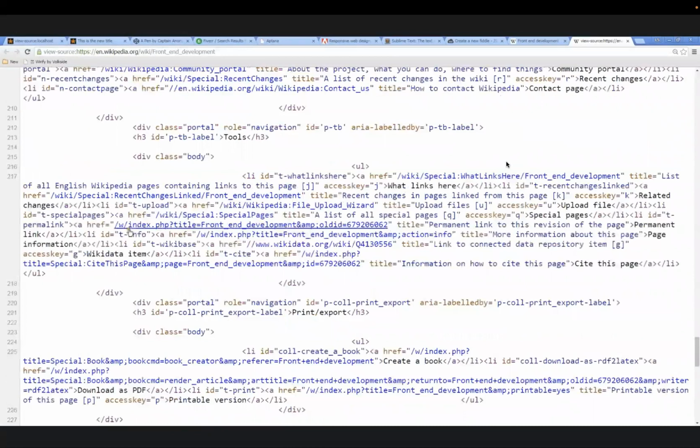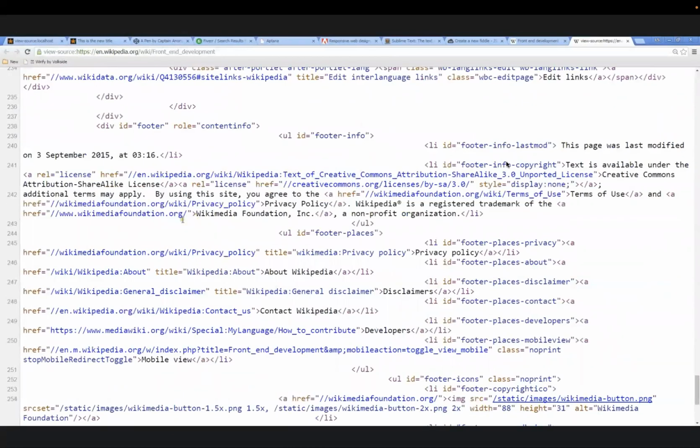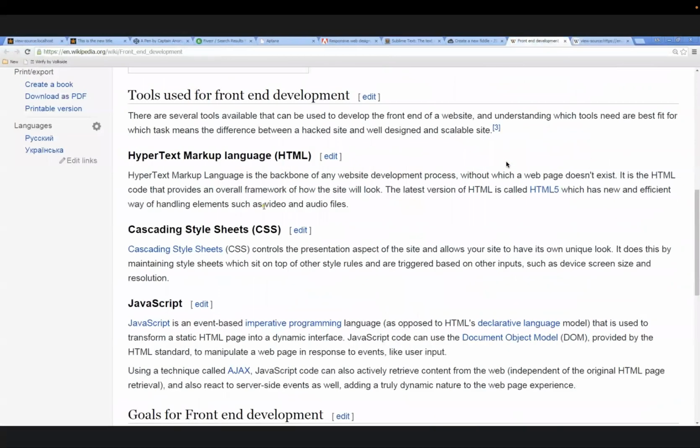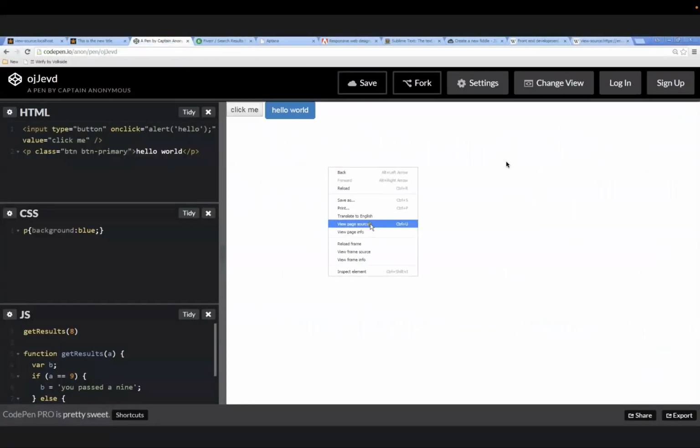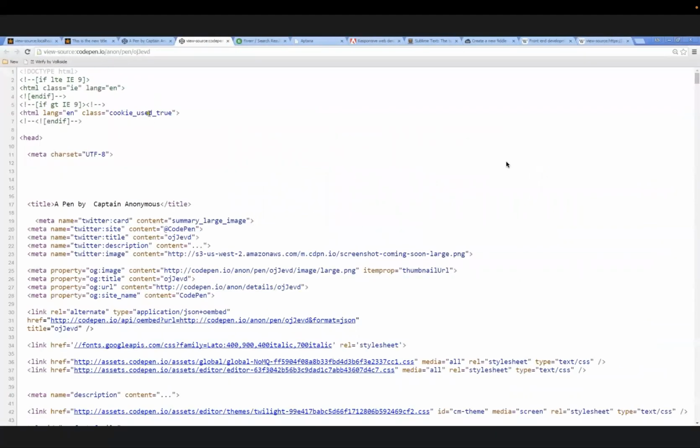Every single web page that you look at is going to be comprised of at least HTML, usually CSS, and JavaScript as well. If you ever want to see the source code of any website, you can right click and choose view page source, or press Control U on a Windows machine. And you can see all of the source code of any web page.